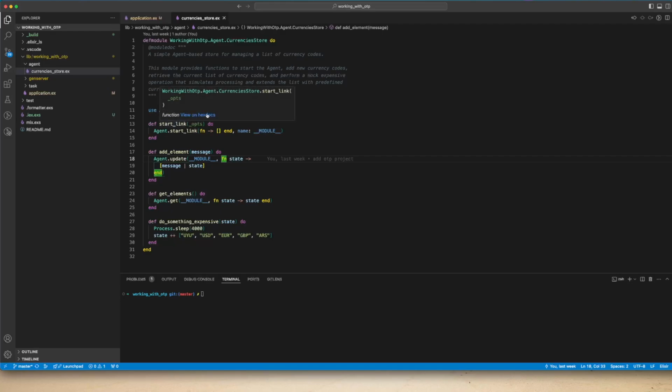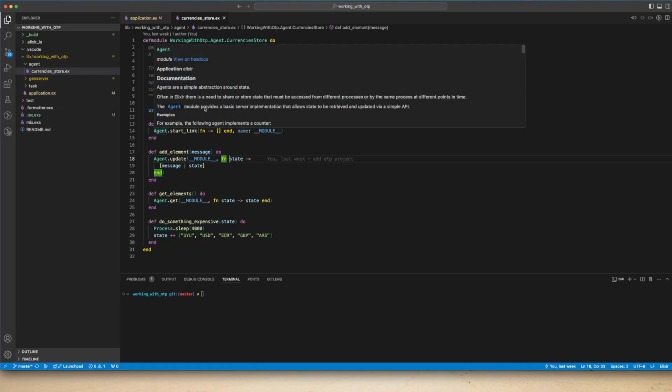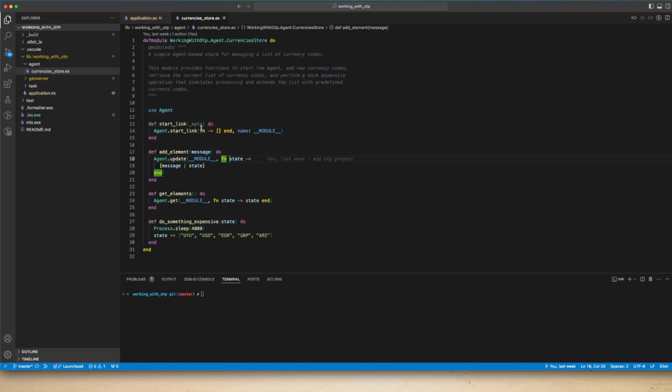The start_link function will be the main function of the agent and will be the function that starts this process. So when we declare the start_link function, this will be creating our process, and we need to provide the initial state of the agent as a function. In this case, the agent will only have an empty list of currencies, so we are providing a function with an empty list, and we are also providing the name of this process, of this agent, and this name will just be the name of the current module.